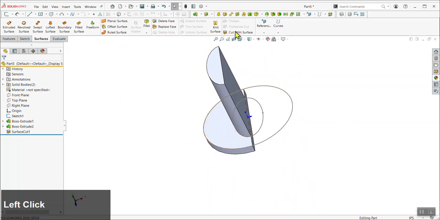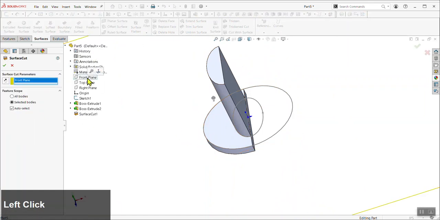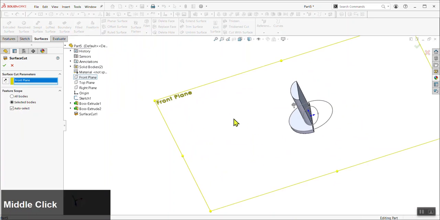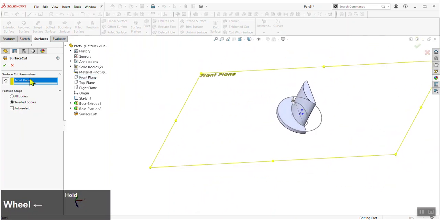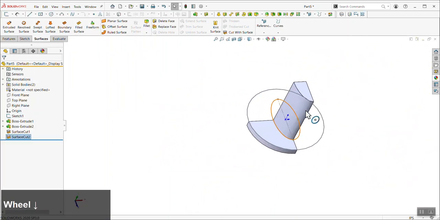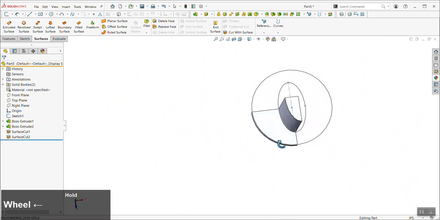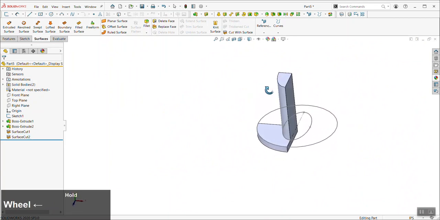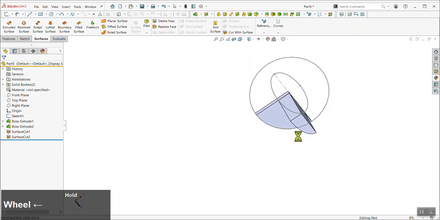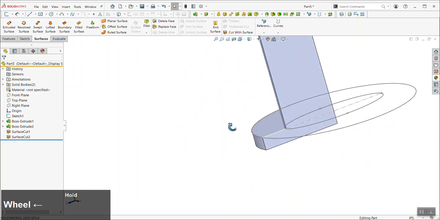And then I'm going to repeat that command with the front plane. For me, my arrow is pointing away from me, so I'm left with the bottom left corner of the knob. And you should now have a quarter of the knob left of what we just created.